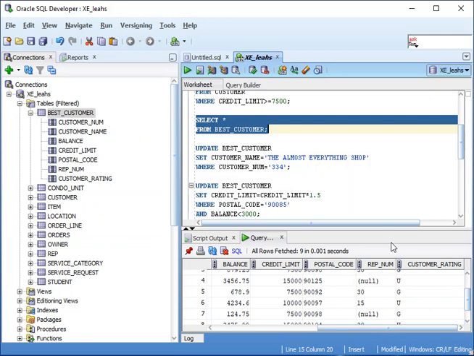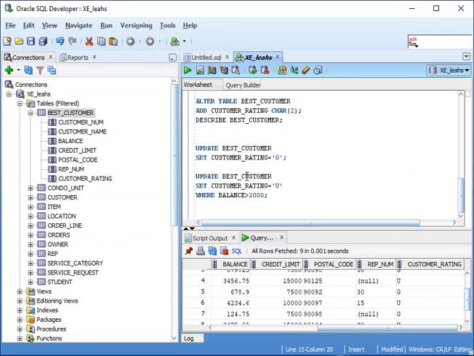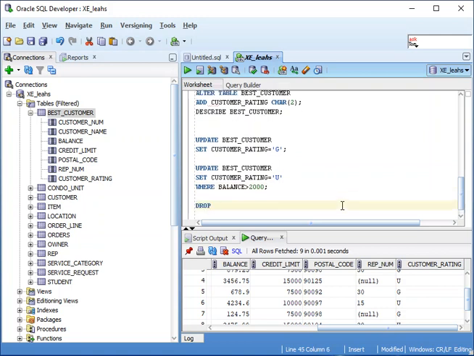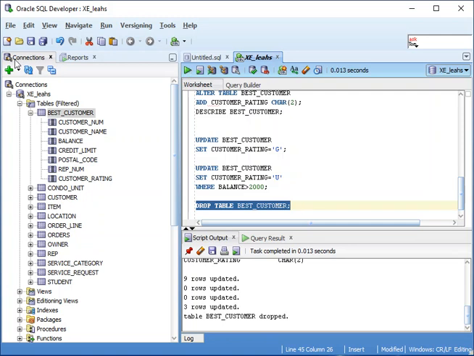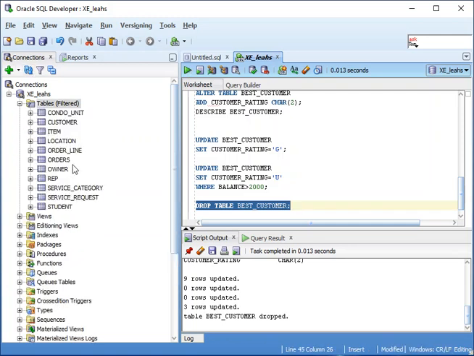All right, and that's pretty much the commands that are going to be introduced here, and one that you've probably already used, but I'm not sure it has been officially introduced, is the drop table command. And so now that we're done with best customer, I'm going to go ahead and drop that table and refresh, and now it's gone. So that's pretty much all you need to know for chapter 6.